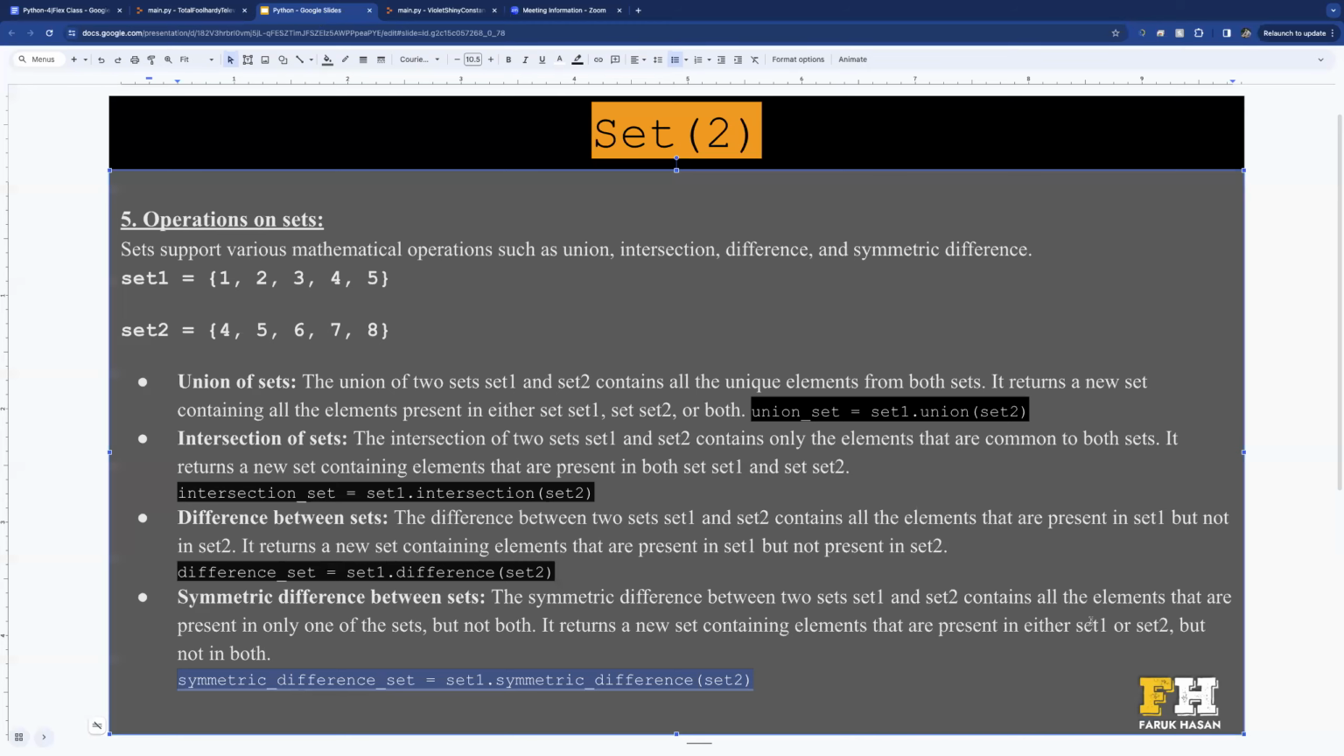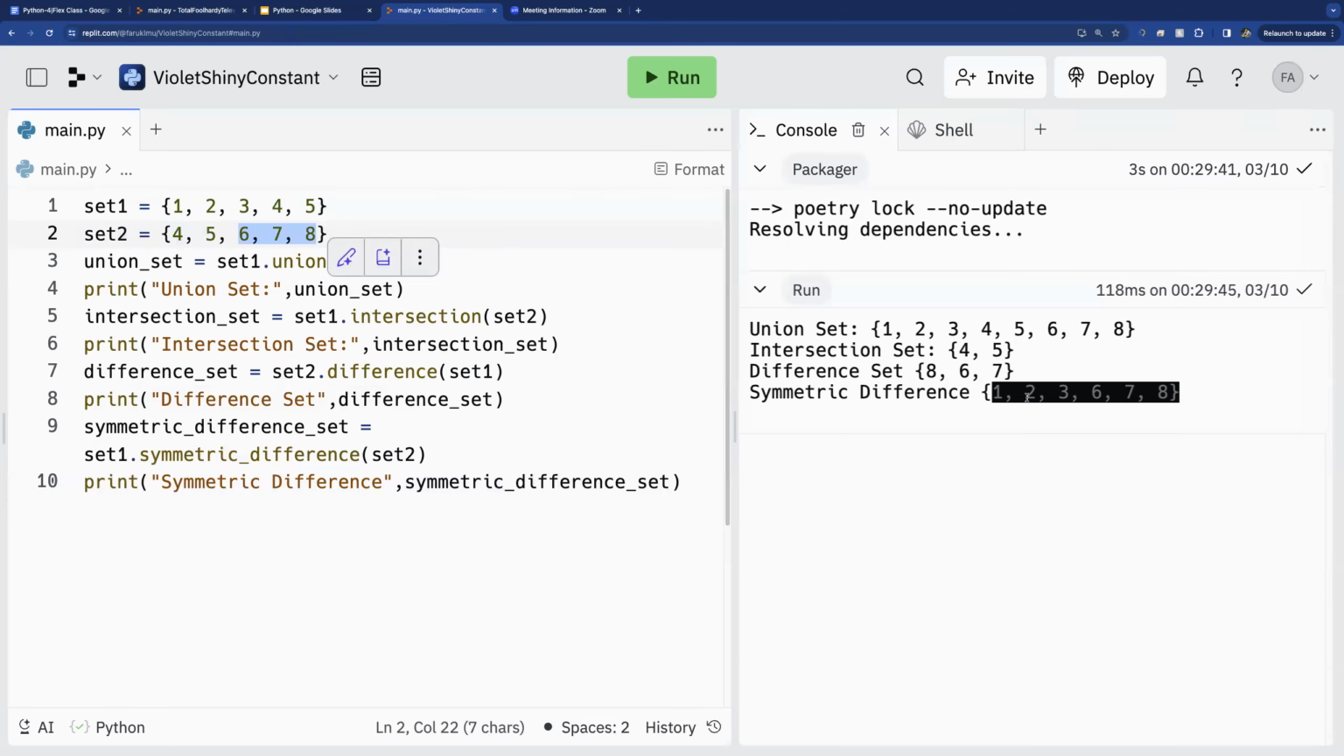Okay, so that's the last one. Again, it contains all the elements that are present in only one of the sets, but not both. And it will return a new set containing elements that are present in either set 1 or set 2, but not in both. So we don't have 1, 2, 3 in both. We don't have 6, 7, 8 in both. That's why we're seeing these.